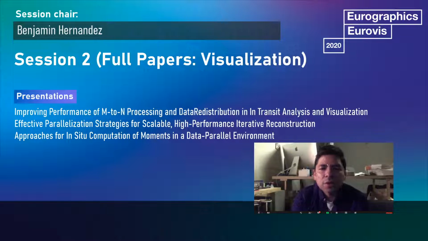Okay, so now we are going to go to our second presentation. This presentation will be given by Christian Gribble from Applied Technology Operations, Service Engineering. The talk title is Effective Parallelization Strategies for Scalable High-Performance Iterative Reconstruction.